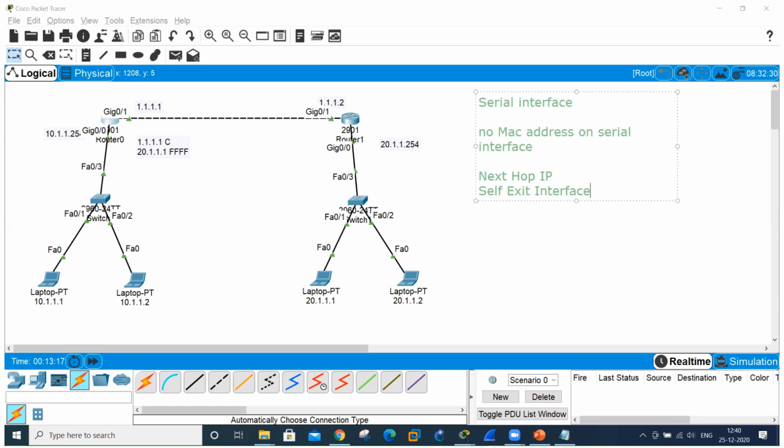Serial is not used these days, and also in the exam you will not find that, but I'm just trying to say that on serial both options for static routing work absolutely fine: your next hop IP and also your self exit interface. The reason is that we do not have any MAC address on the serial interface at all. So there is no concept of having to enable proxy ARP or anything, because it's not having any MAC address.